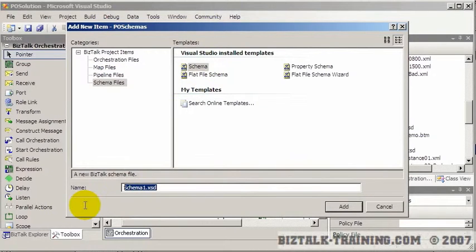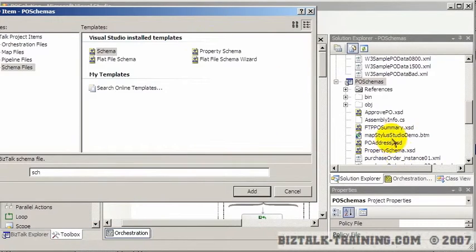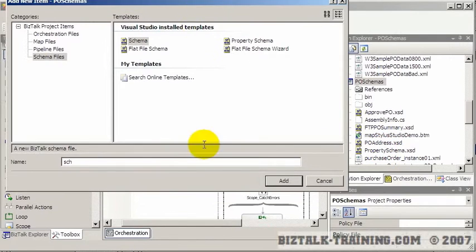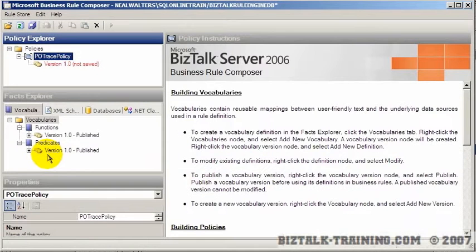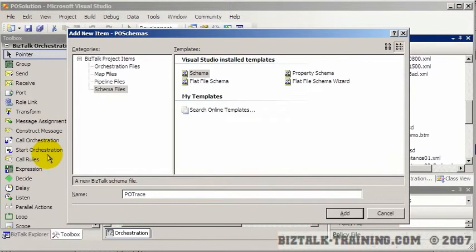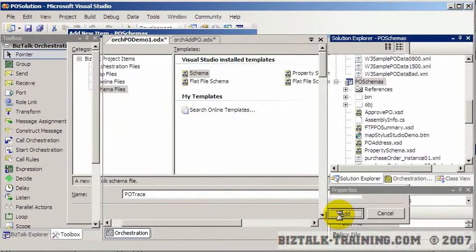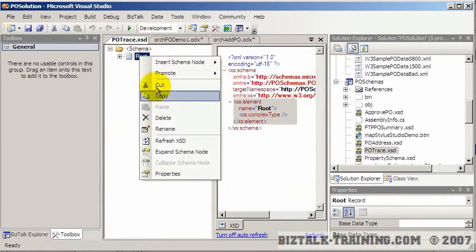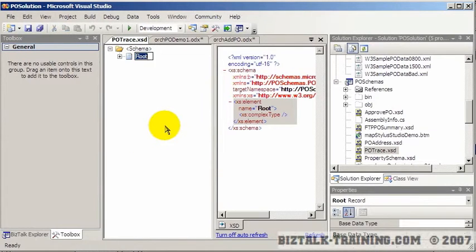Okay, and then we're going to call this... I'm in the habit of putting SCH on a lot of my schemas, but I've noticed I haven't really done that here, so I guess I shouldn't start that habit now. Let's call this PO trace. Is that what I called it in the business rule? PO trace policy, so let's just call it PO trace. The first thing I do is change the root to match the same name.